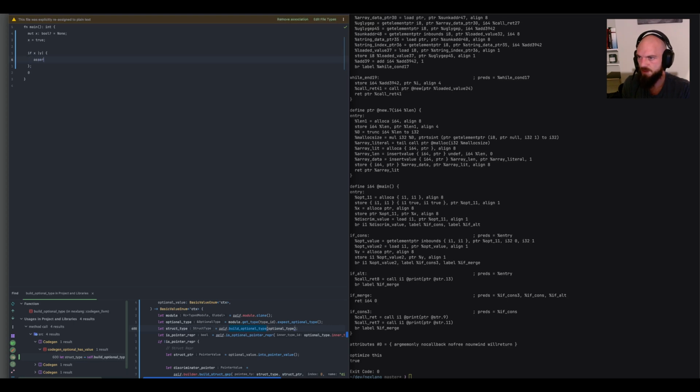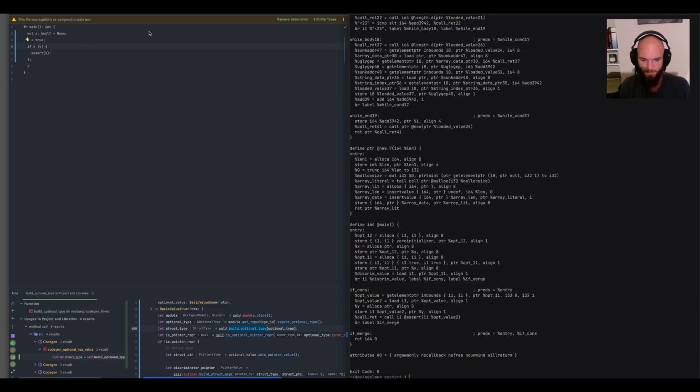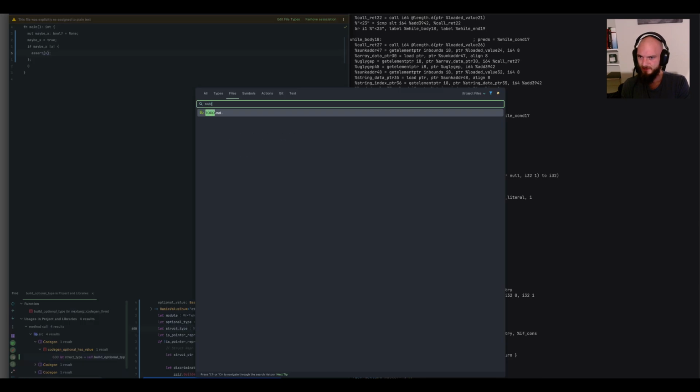Yeah, we should be able to just assert y, and that should type check. Fix the indentation. Let's go maybe x. Maybe x is true. If maybe x, assert x. Should have done that a lot earlier. And I think we're pretty happy with that.